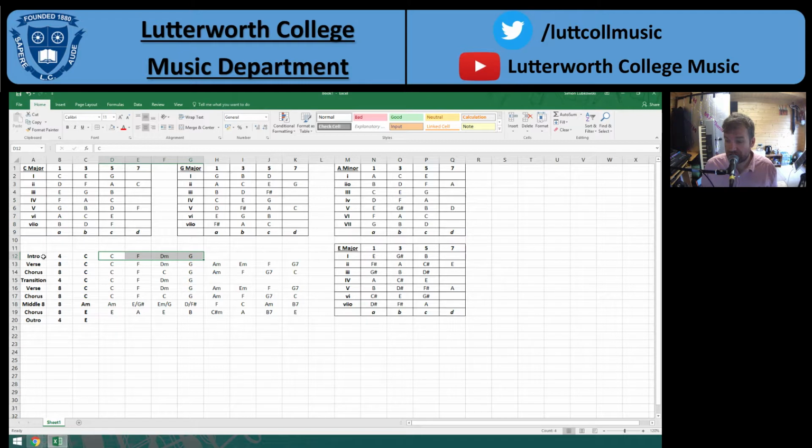The intro is 1, 4, 2, 5. So you do 1, 4, 2, 5 in E, which would be E, A, F sharp minor, and 5, which would be B, let's say a B7, and it would finally finish on an E, because you'd want it to finish like so on a perfect cadence.